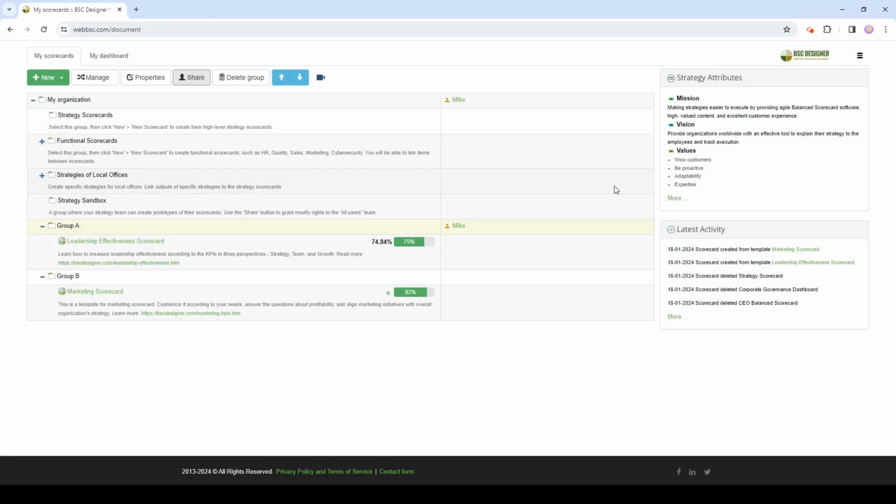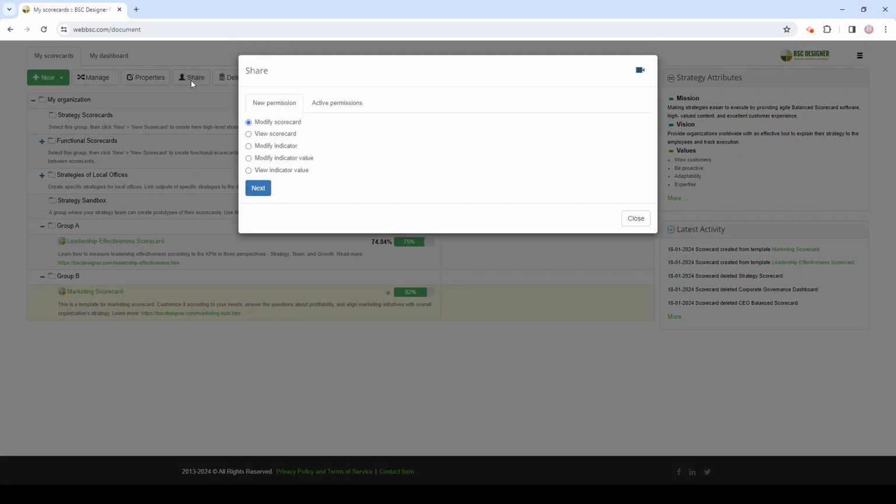What if you need to grant access only to a specific scorecard? The steps are the same, but in this case, there will be more options to choose from. Besides granting access to the whole scorecard, you will be able to grant access to a specific indicator or even limit access only to the value of the indicator. This approach works great for a specific scorecard.